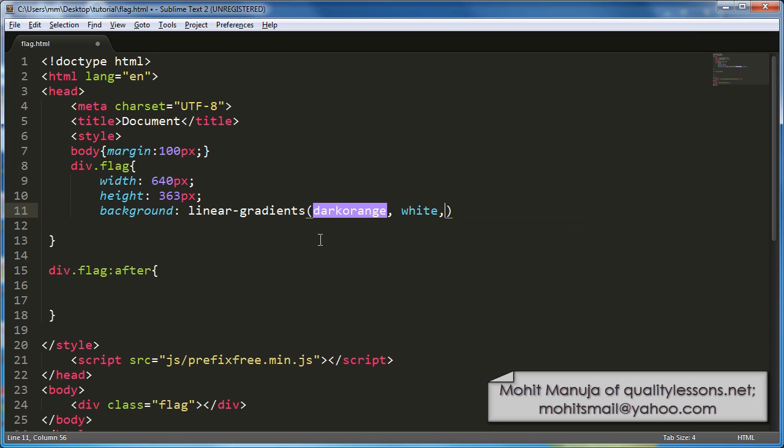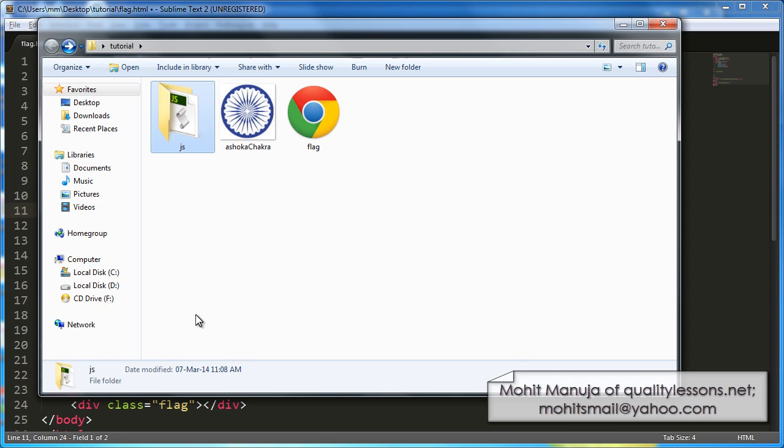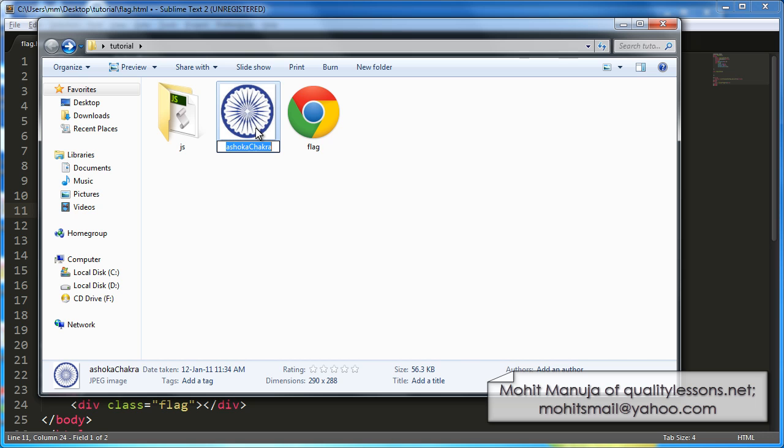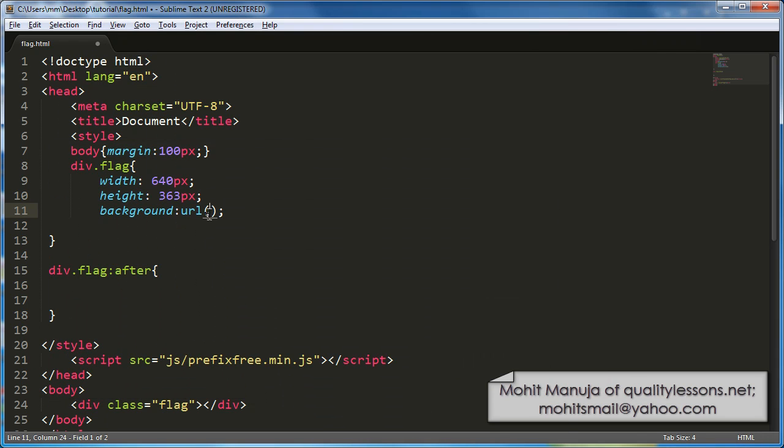white, and in fact, rather than start with the linear gradient, let me start with the image itself. So how about simply going with the URL, and it's important that you include the image first. The reason is, whatever appears first will appear on the top, what appears last will appear at the bottom. You'll soon see what I mean by that. I want the Ashoka Chakra to appear at the top.